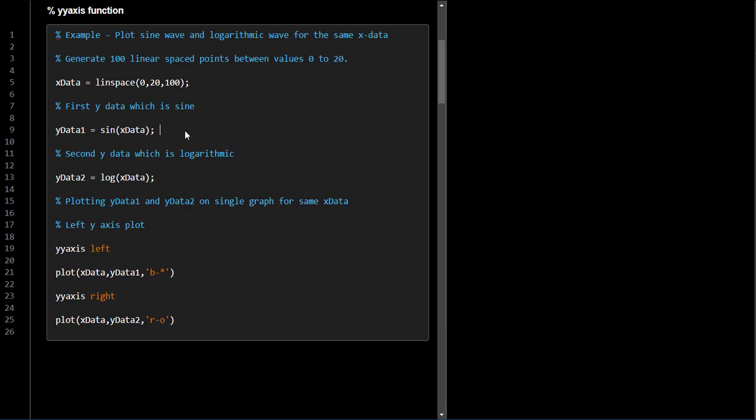Next, we're going to generate the y data that is dependent on this x data. The first y data, y data 1, is going to be the sine of x data. Then I have the second y data, y data 2, which is again dependent on the same x data, but that is going to be the logarithmic values of my x data. So I have sine values of my x data and logarithmic values of my x data.